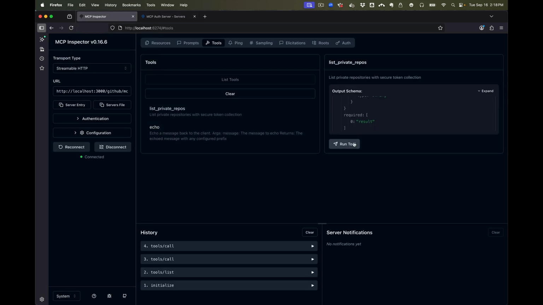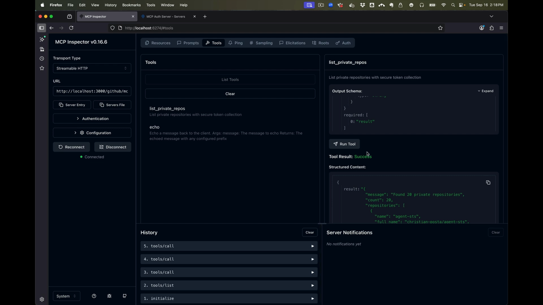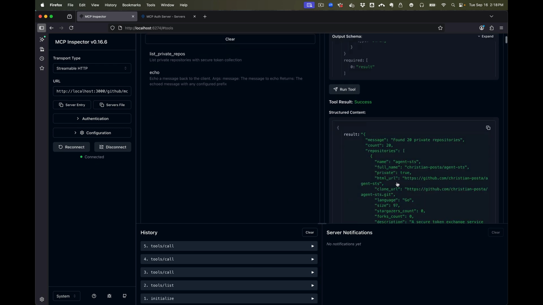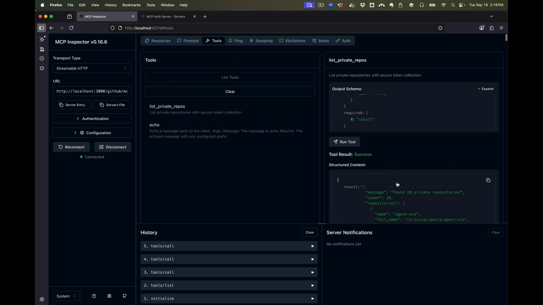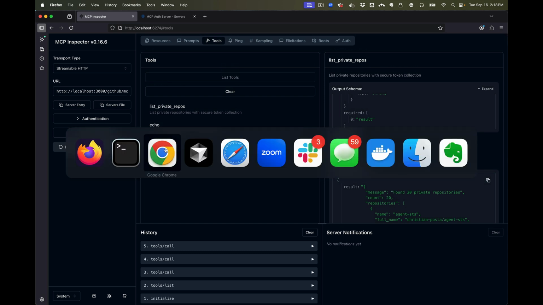So if we come over here and make the call, what will happen is Agent Gateway will dynamically and transparently inject this token into the call going out. So if we run the tool, we can see we get a success, and it starts to list some of my GitHub private repositories. So that's the flow.